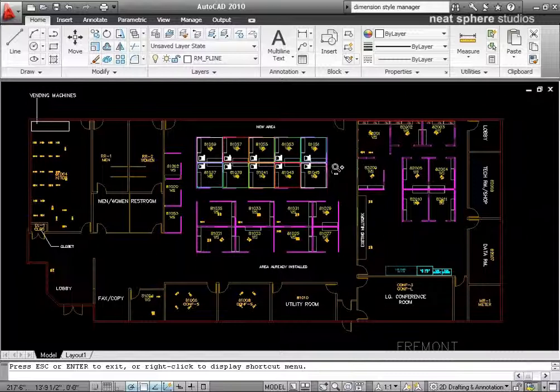So again, if I just escape that, you'll find I come back to my normal cursor and I'm able to now start navigating my environment and displaying objects within that environment as easily as I would do in any other program.